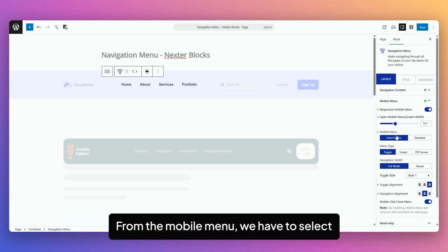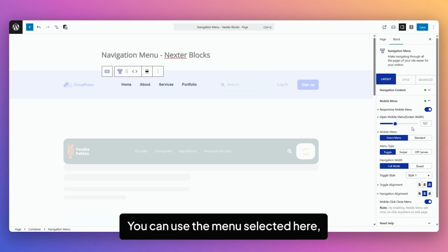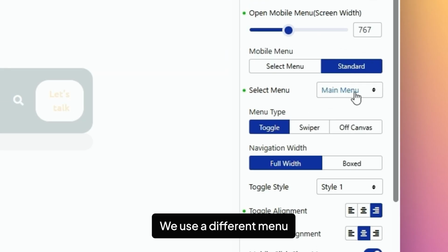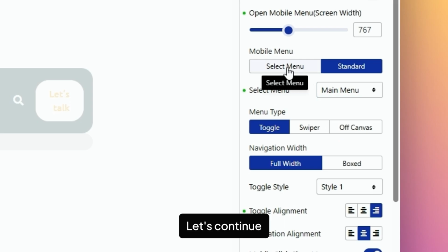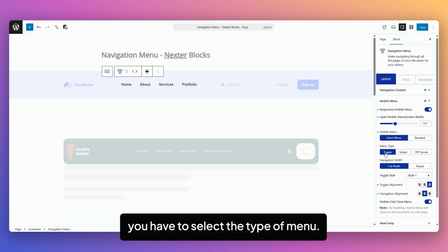From the mobile menu, you have to select the mobile menu. If you select the select menu option, it will use the menu I've selected here, or you can select standard to use a different menu for your mobile menu. Let's continue with the select menu for now. Then from the menu type, you have to select the type of menu.